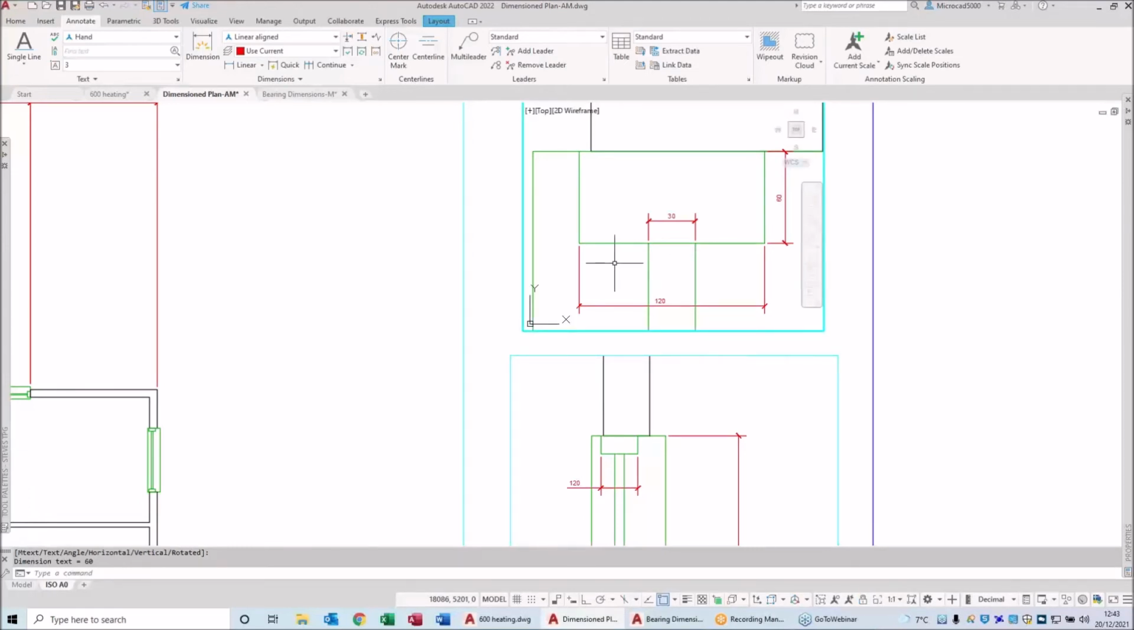So if I change this 1 to 1 viewport to a viewport scale of 1 to 2, what do you think is going to happen to the dimensions? Yep, I can hear you all screaming out, well, they should disappear.